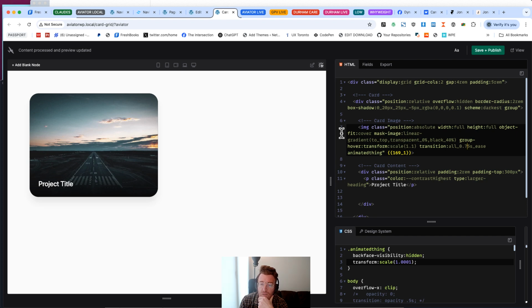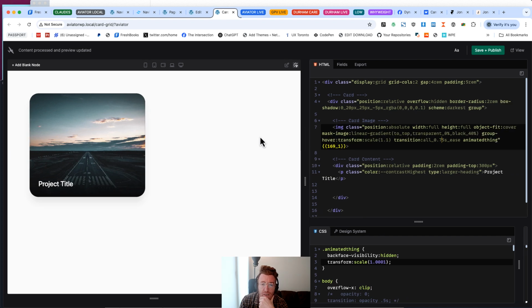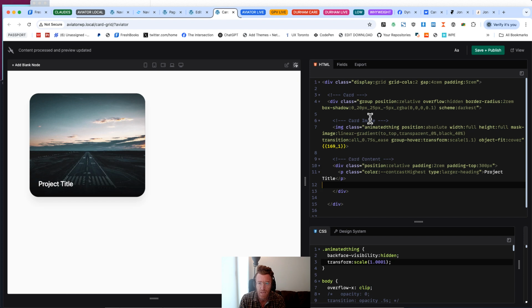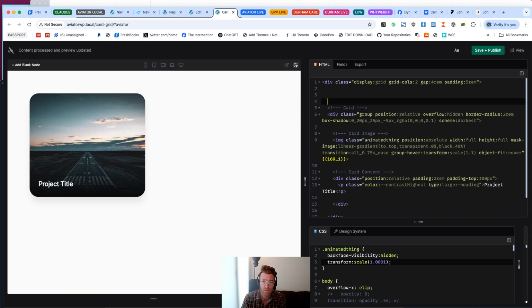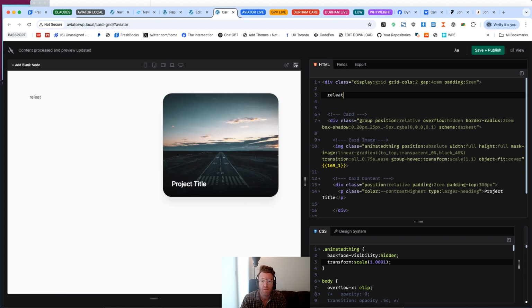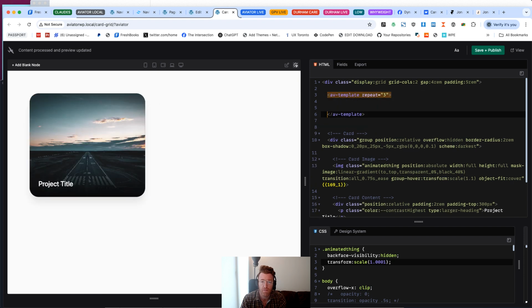Let's use one more fun utility in Aviator to use this as a template. So let's delete some of these lines, clean things up, and we can actually do this. So let's go to repeat. Good Lord, I can't type today. All right, repeat 3. So this is a special tag in Aviator that whatever is inside of this tag will get repeated this many times.